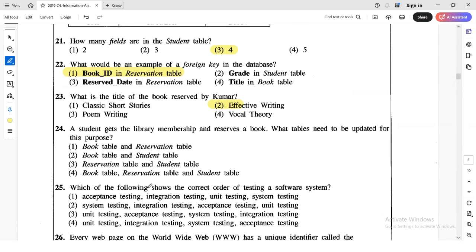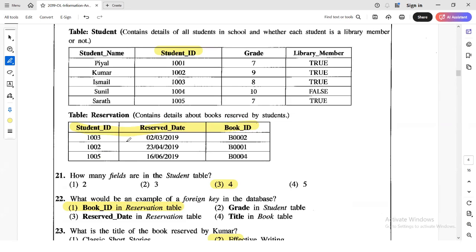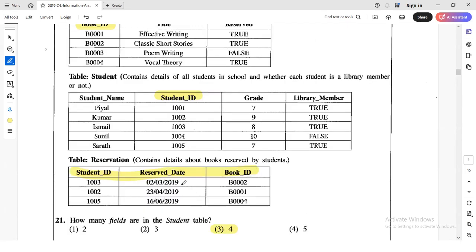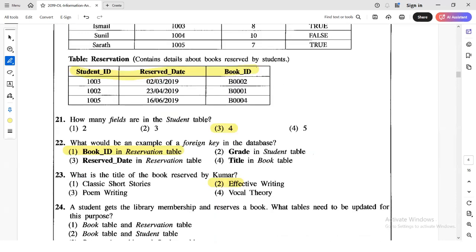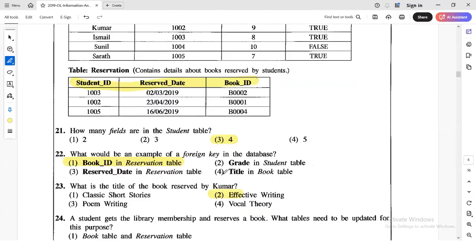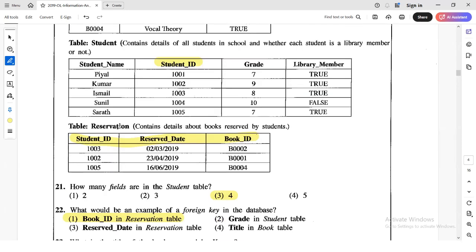What tables need to be updated for this purpose? So this student is new. So definitely, this student is new to the library, right? So this student table needs to be updated when there is a new student, right? So we have to update this table, and he reserves a book, right? So definitely the reservation table also needs to be updated with the book information and what book he reserved.